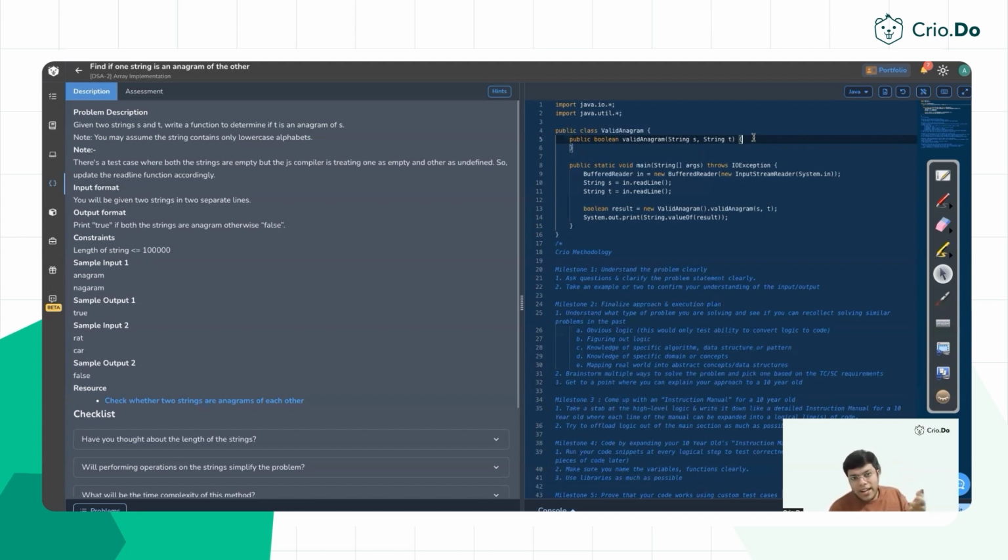Because, as told right now, the frequency arrays for both the strings will be of size 26 only. That is, both the strings can at max contain 26 different types of characters. So space will be constant, but time will be linear. That is, we are able to run the loop over the strings and just count the frequency of each character.